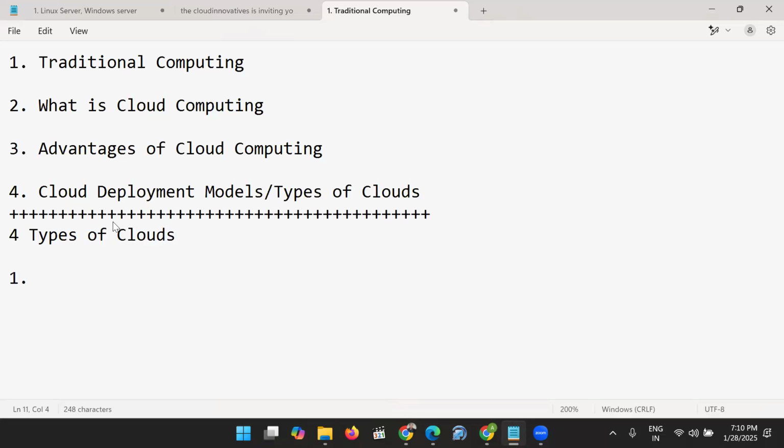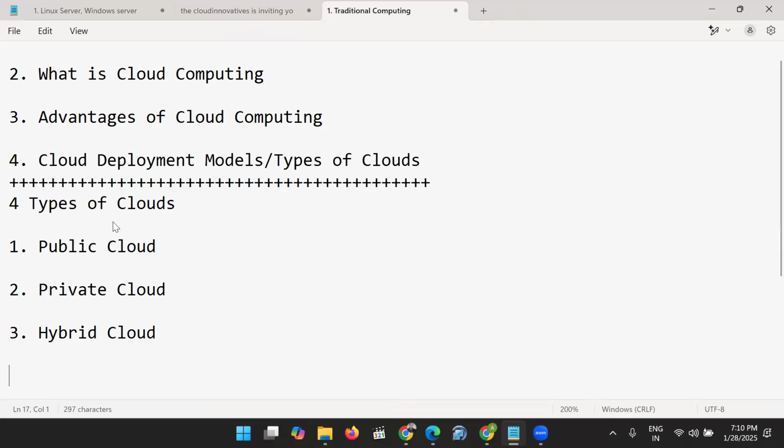One is public cloud. The second one is private cloud. The third one is hybrid cloud. And the fourth one is community cloud. Those are the types of clouds, or the cloud deployment models.